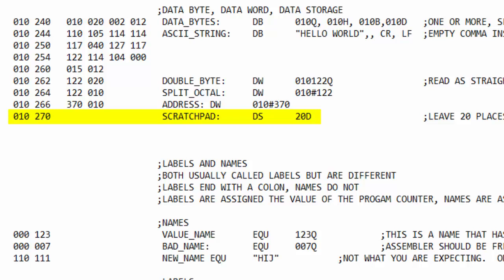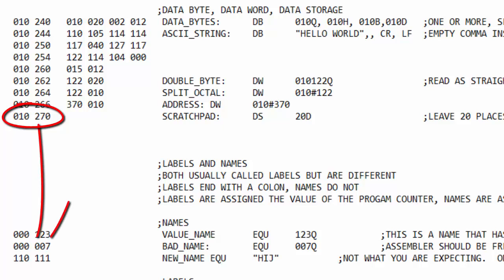In this example, we're saying, give us 20 places in decimal for a scratch pad in RAM. We can see the program counter goes from 010 to 70, and the next time the program counter is used is up here at 010111. So it has just given us a big buffer of memory that isn't used.